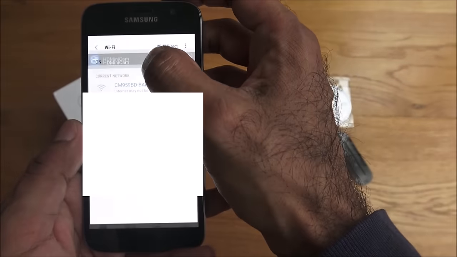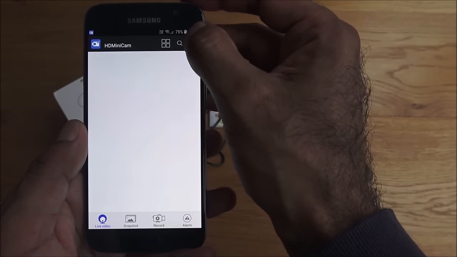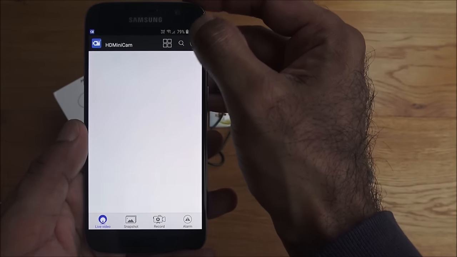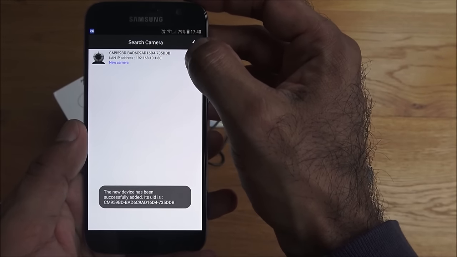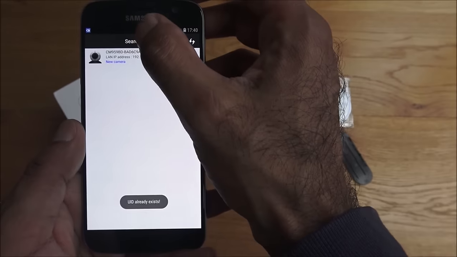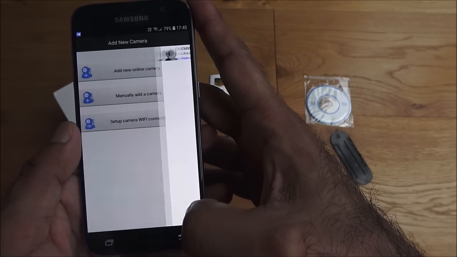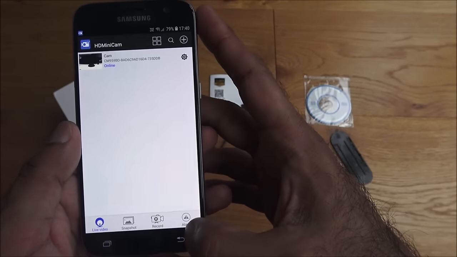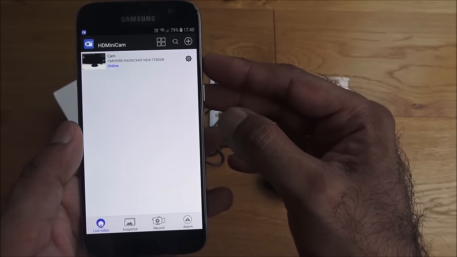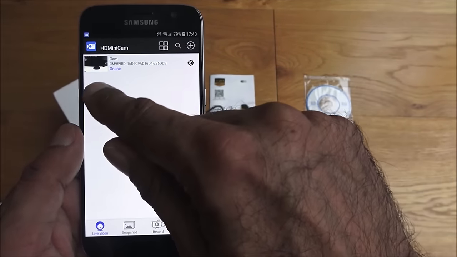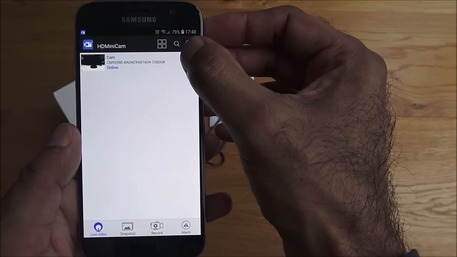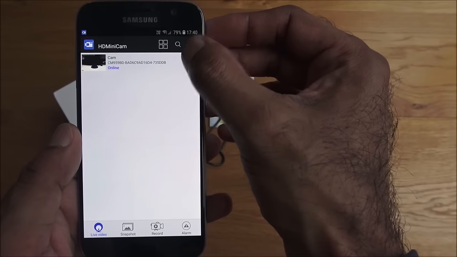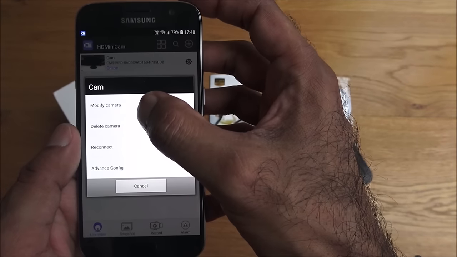Let's go back to the app. So now, if I click the plus, add new online camera, there you go. It's discovered straight away. And if I go back, and there it is, it's been added in. So I've had a play about with it initially, hence why you're seeing the image there. Now, it's available, and next thing we want to do is add it onto our Wi-Fi.